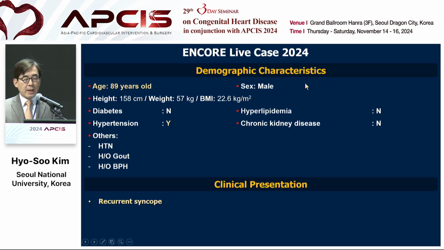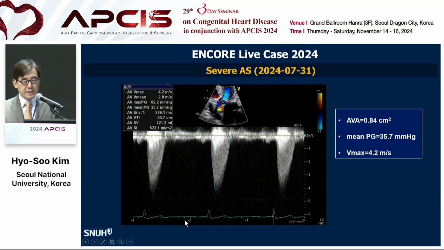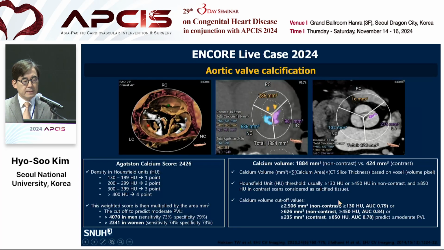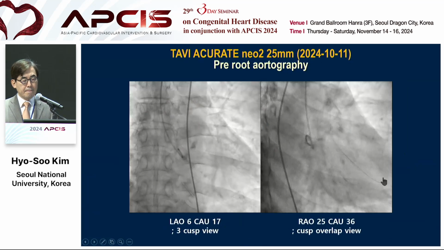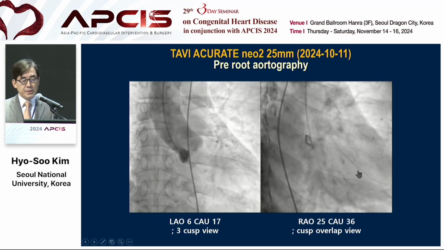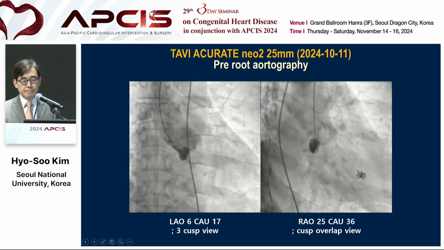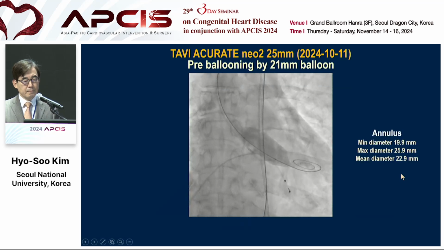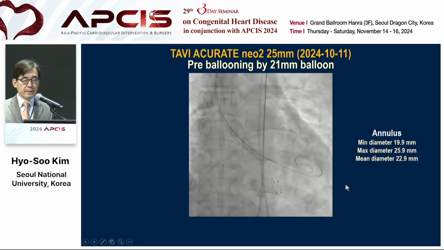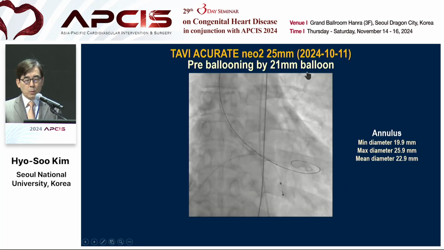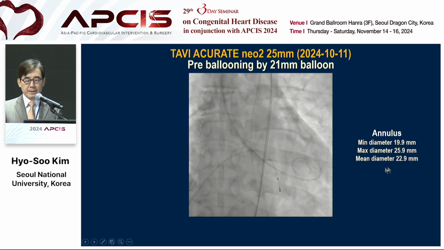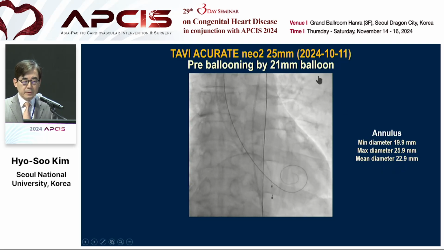Let me show you an Encore live case performed last month. An 89-year-old with recurrent syncope and severe AS. Aortic valve calcification is moderate, with Agatston calcium score as well as calcium volume on non-contrast and contrast CT. Here are the 3-cusp view and cusp overlap view. Pre-ballooning is strongly recommended, based on the size, just 1 or 2 millimeters less than the mean diameter. Mean diameter is 23, thus I performed 21 ballooning.